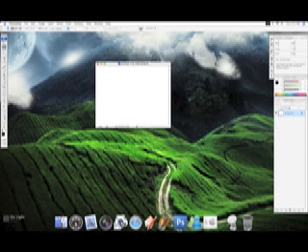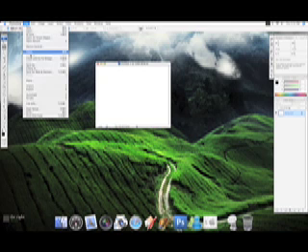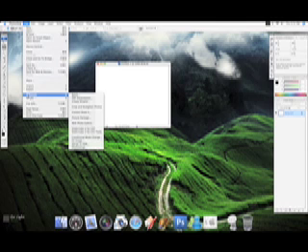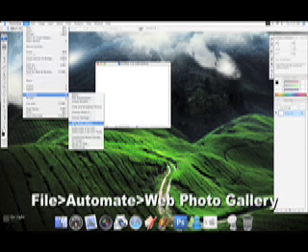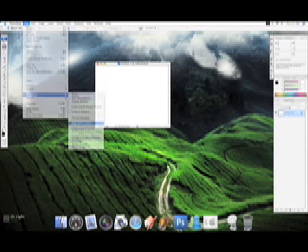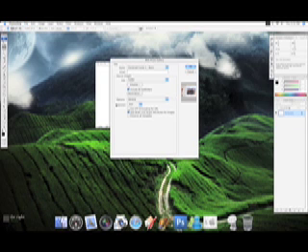And once again, go back to the file menu. And there'll be a submenu named Automate. Go to Automate, and go down towards Web Photo Gallery. Now you'll see a dialog box pop up.